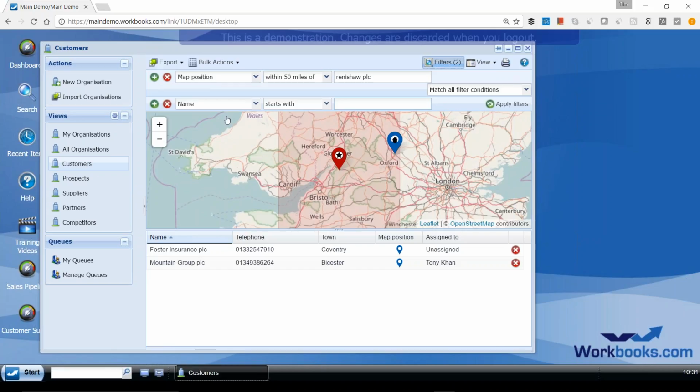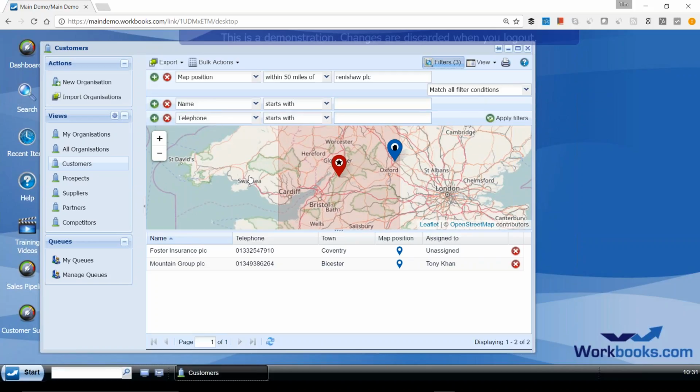So if you just wanted to look at clients within a certain radius of a map position, but only certain types of clients, maybe just manufacturing clients, or your customers, not a fellow salesperson's customers, you can do things like that by applying these extra search criteria on top of it, as many as you want to, and drilling down further to that search condition.